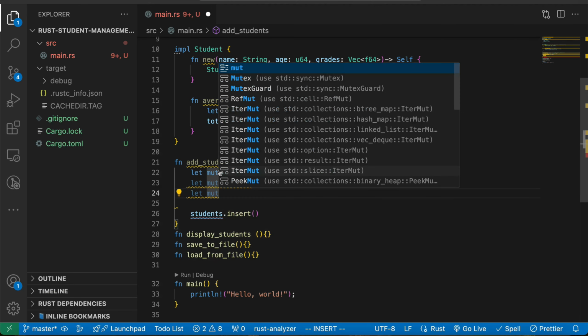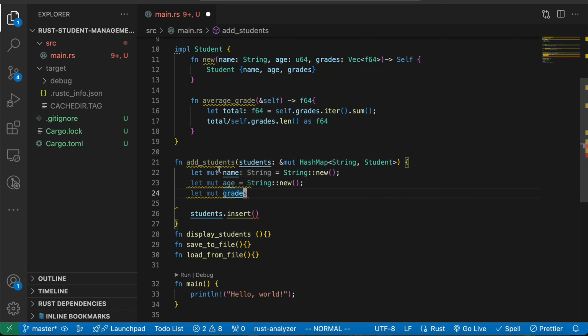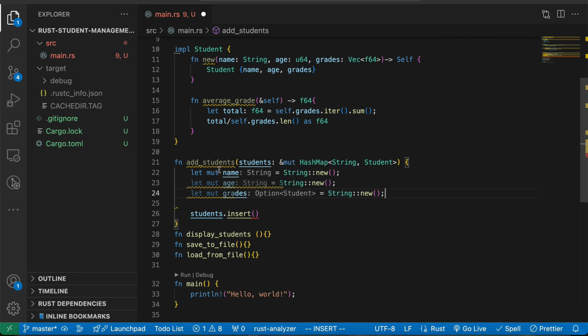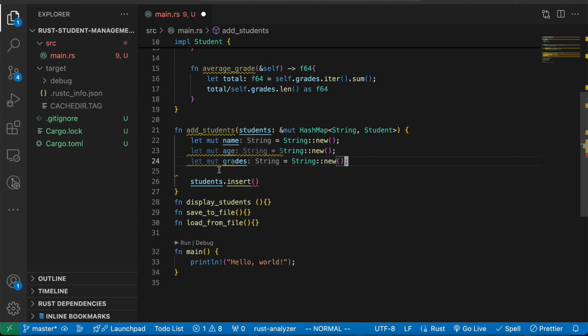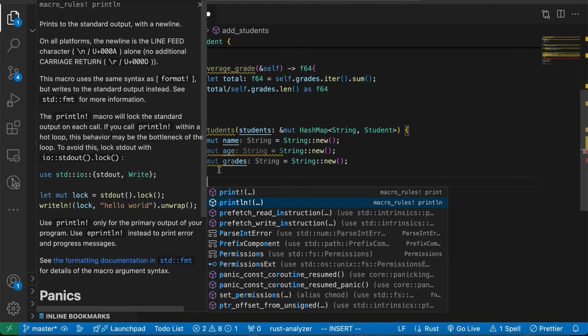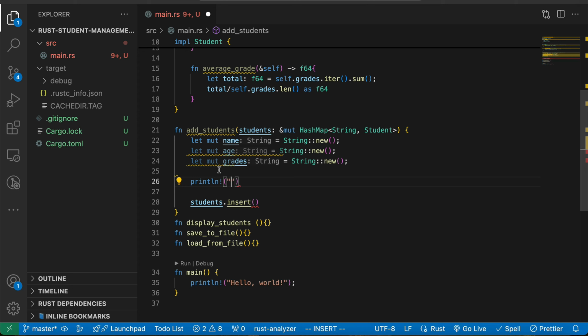And as you know as well, we're going to be getting the grades. So the grades is going to also be a string, but at the right time we're going to make sure that we convert everything to fit perfectly. So let's print something to the user and encourage the user to enter a student name.